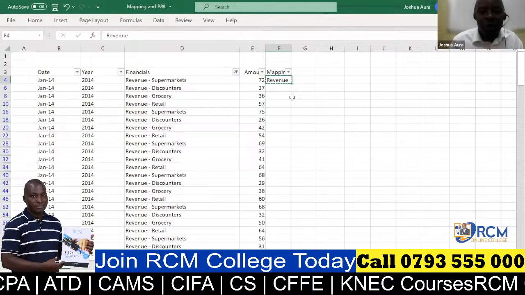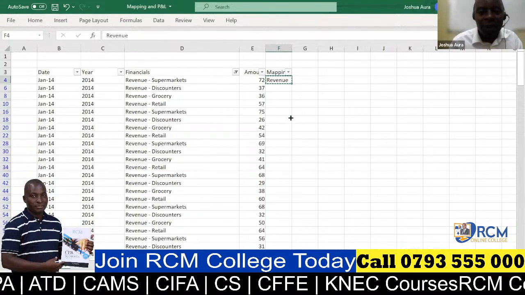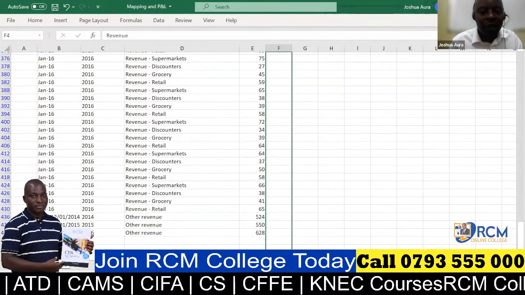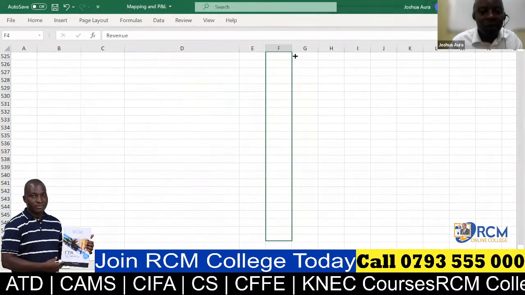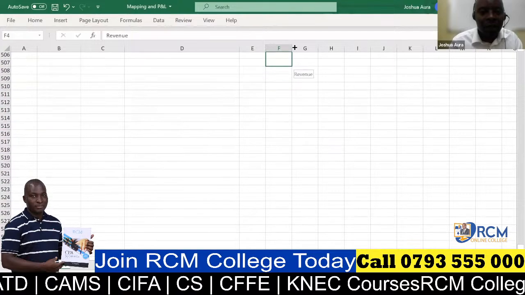So if you're not able to see it, of course, then I would expect you to be moving down here, moving down like this.